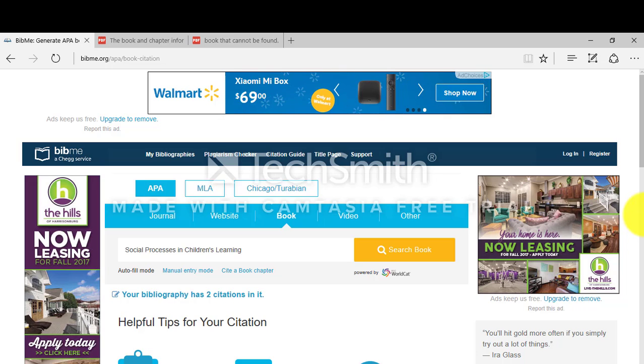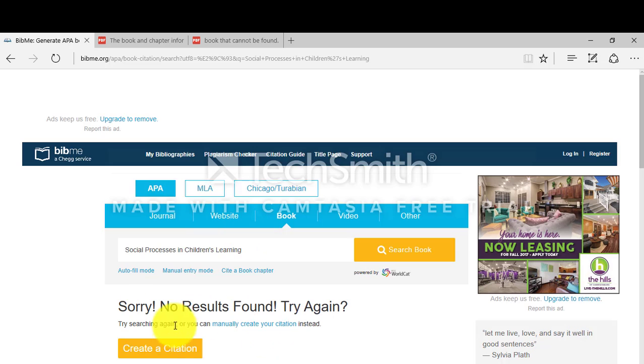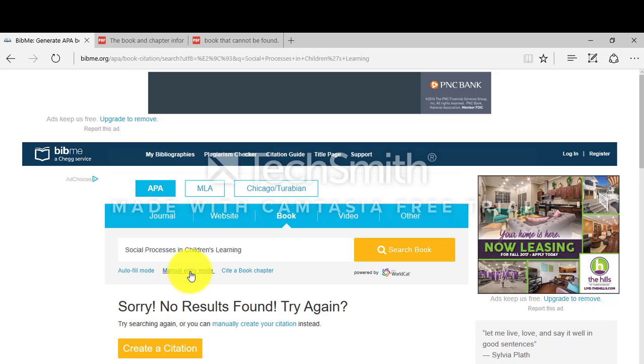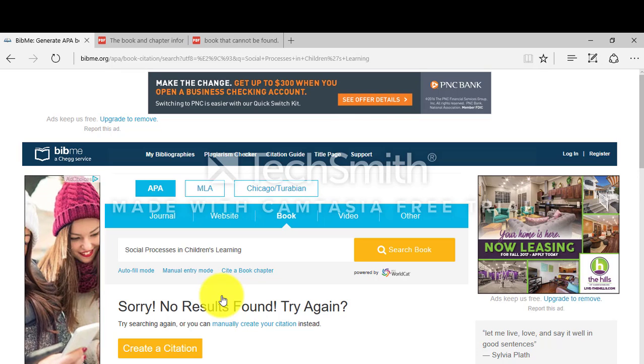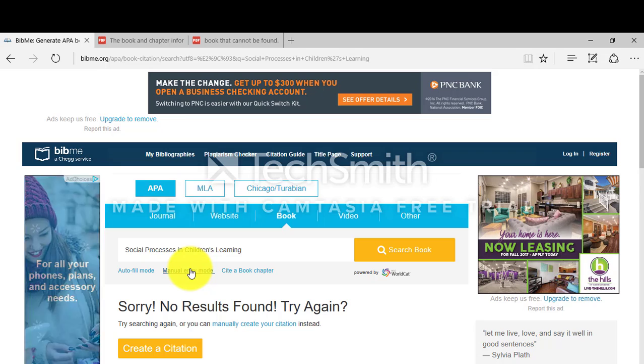What if we cannot find a book on the internet? This time we try this book, and we try to find if it can be found on the internet, and it turns out it cannot. This time we can try another one. It's called manual entry mode. And by doing this, we can generate the citation for books that cannot be found on the internet.